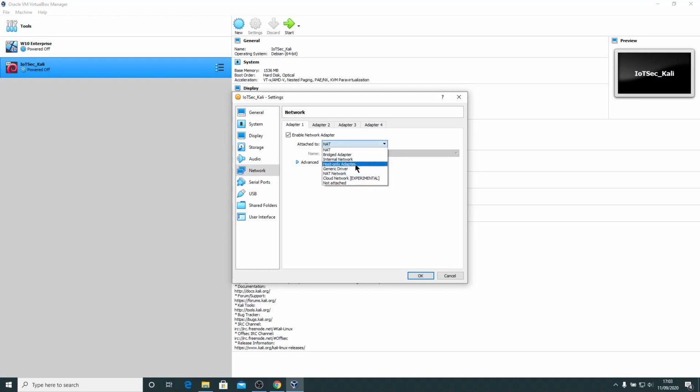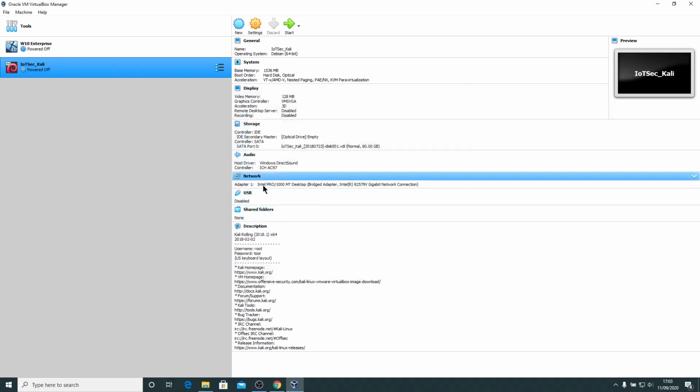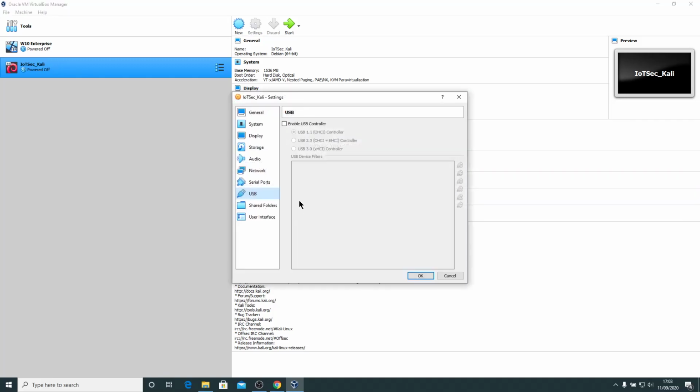We can use a host only adapter. If we use a host only adapter, this will actually bridge it to the host only adapter that I just showed you a moment ago in the network connections properties applet, which will allow us to connect to our emulated Raspberry Pis. But for the moment, I'm going to leave it set to bridged adapter. Currently the USB controller is not enabled. I don't really need to use the USB controller, so I think I'll just leave it like that.